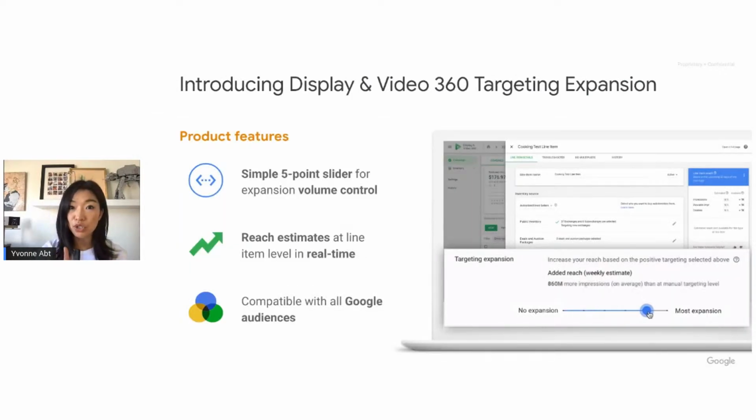Finally, we're going to introduce just one last feature to you, which is called the DV360 targeting expansion. So we talked a lot about machine learning and DV360 being able to feed on 40 different signals for millions and millions and millions of impression calls that it's made in its history.